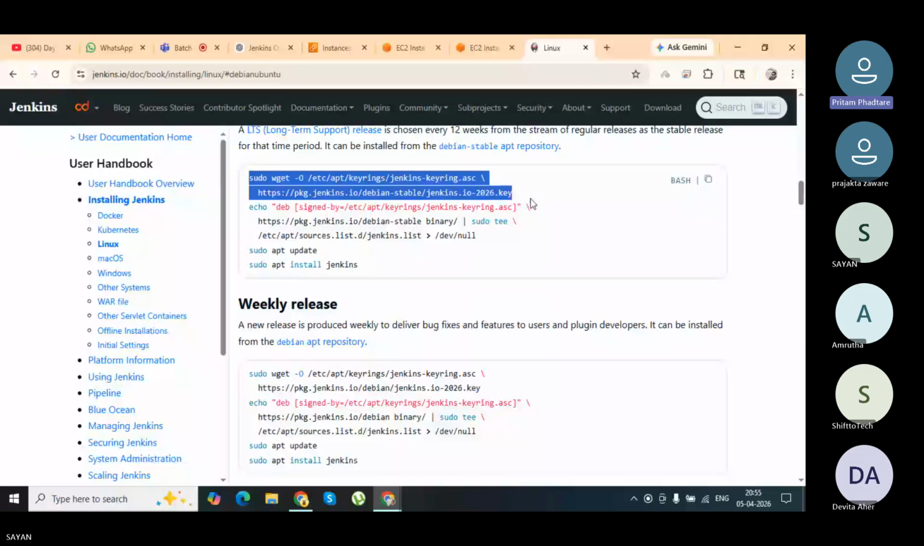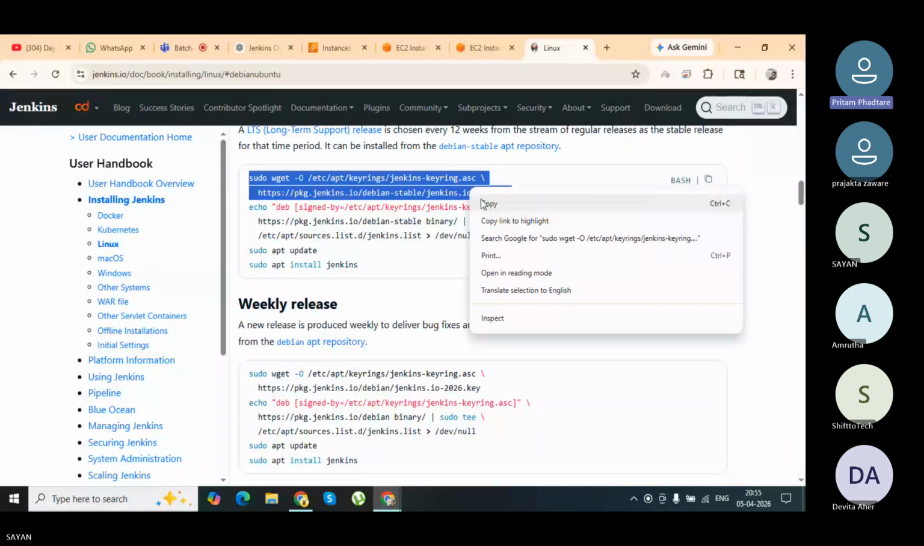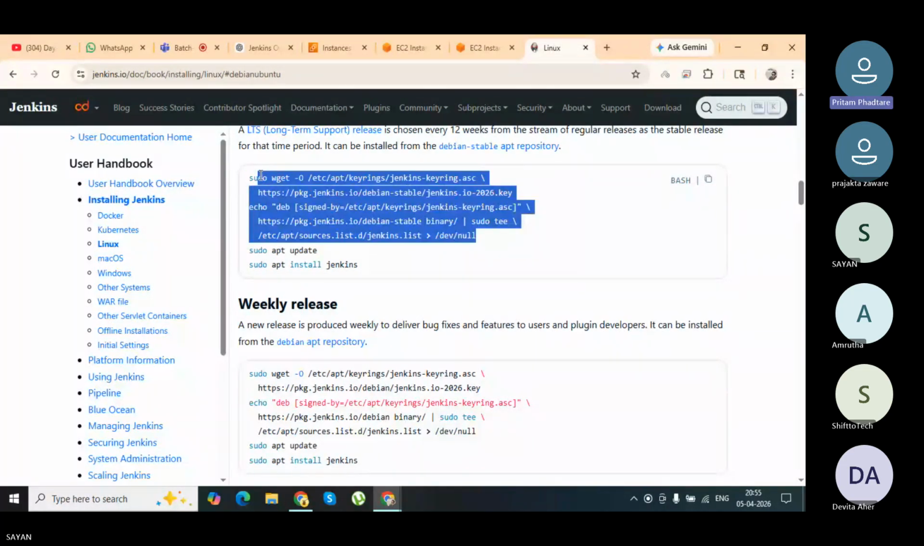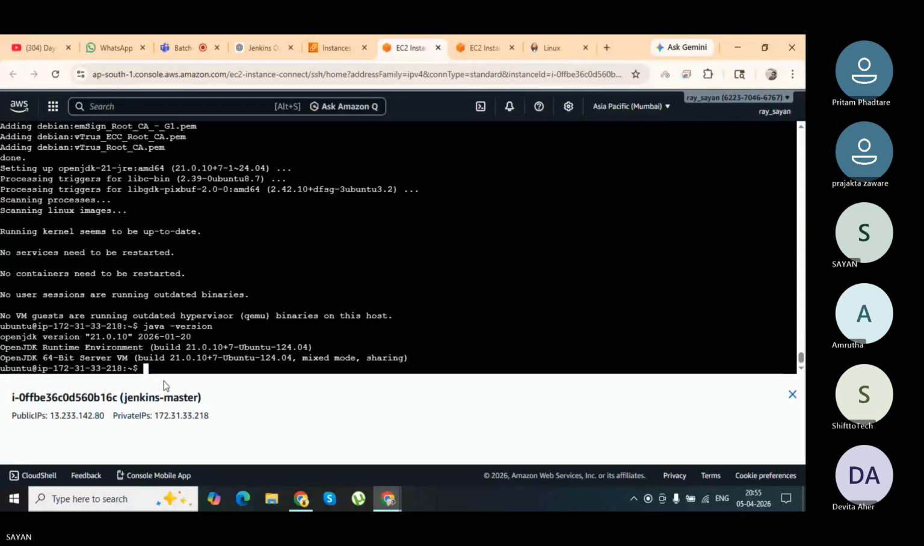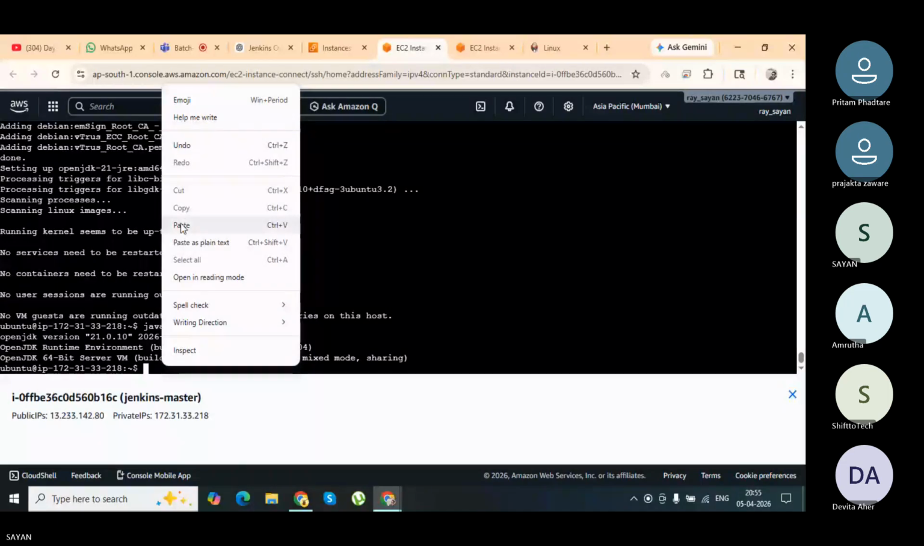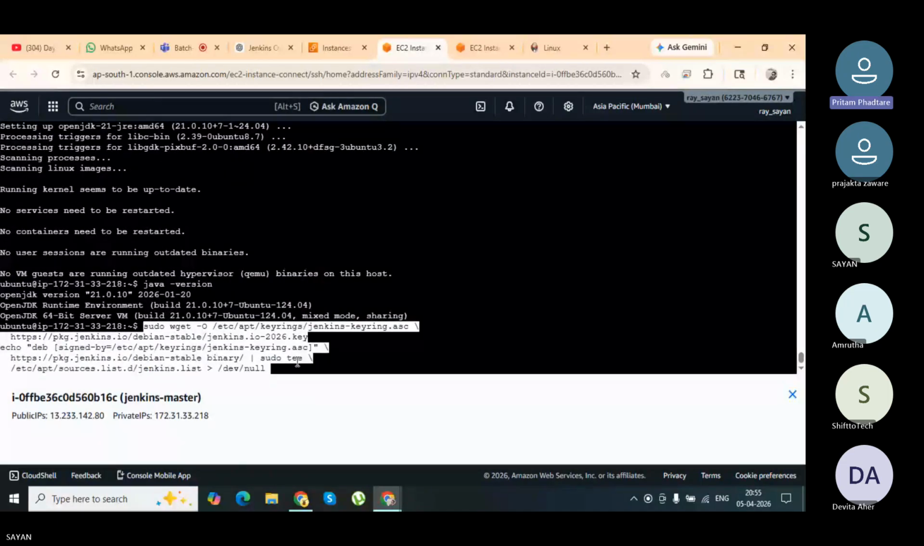Copy the command from sudo wget to the dev null, till the fifth line. Fifth line. Oh no no, till the fifth line. Yeah. Copy. Paste it here. Yeah. Enter.